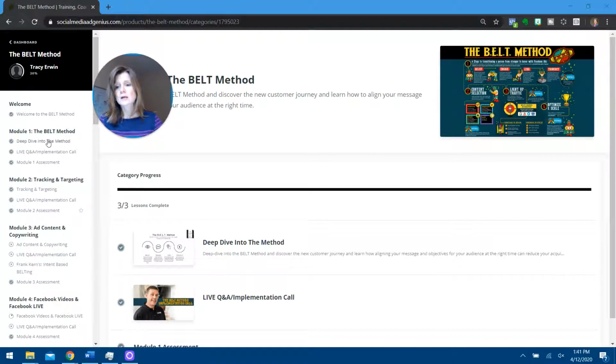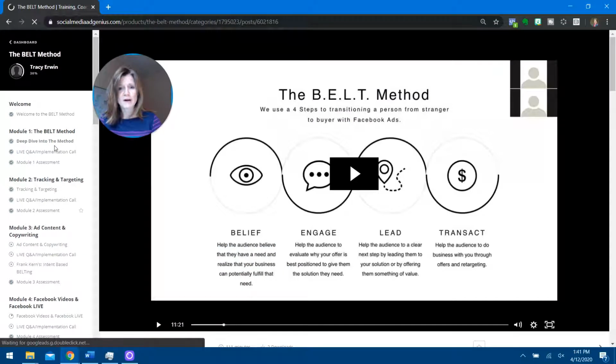So module number 1 starts off with a deep dive into the BELT method. All right, so BELT does stand for something. It's Belief, Engage, Lead, and Transact. So that is really starting from the top of the funnel and taking the customer journey down to the bottom of the funnel, where they transact. So the belief, right? So the awareness, so nobody knows who you are at top of funnel. So you set up that belief campaign. Then there's the engagement. So you're nurturing the relationship. Then there's the lead to transaction. All right. So that's module 1. Curt really dives deep and goes over that methodology, what he's been doing for himself as well as his clients in his agency.